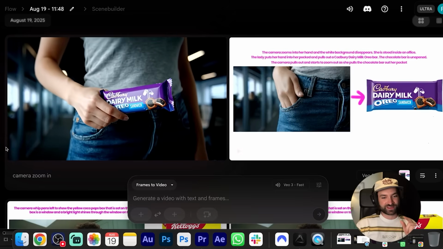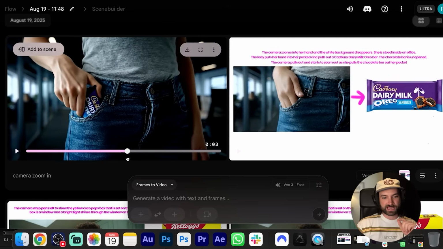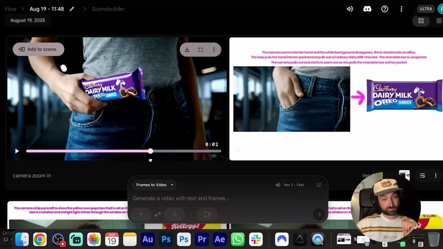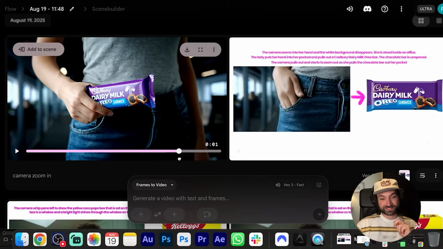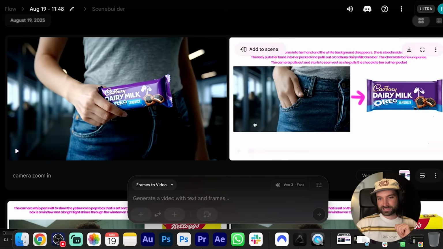So close, right? So very close. Obviously, we had a bit of morphing as the Cadbury's bar comes out of the pocket here. However, product fidelity, pretty damn good, right? Pretty damn good. Okay, now take a look at this one.